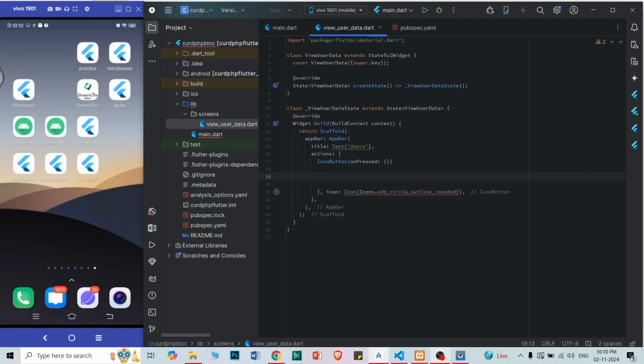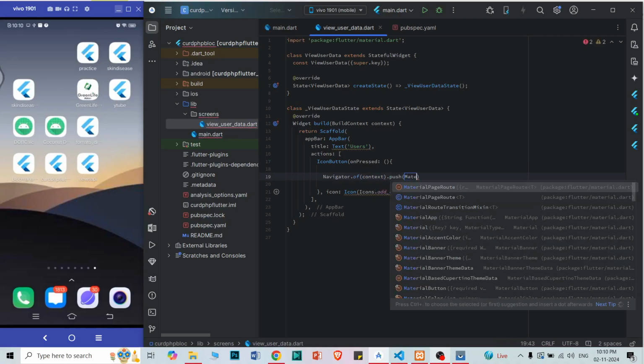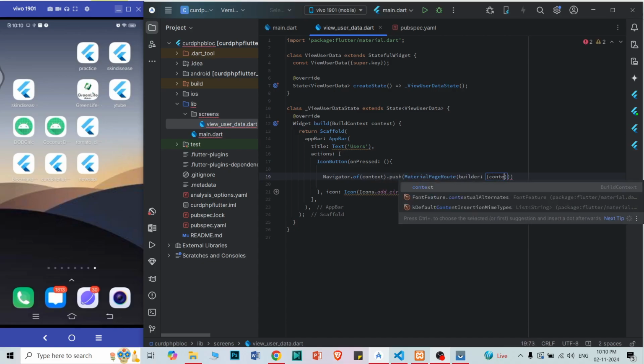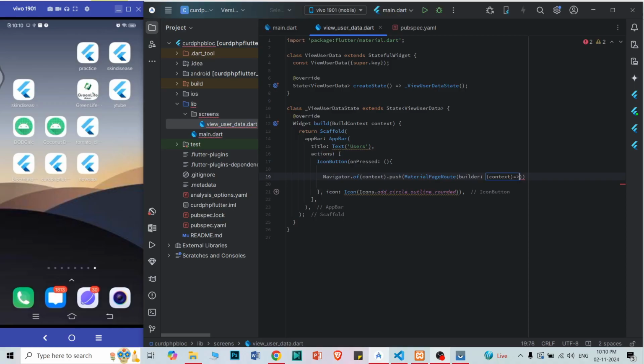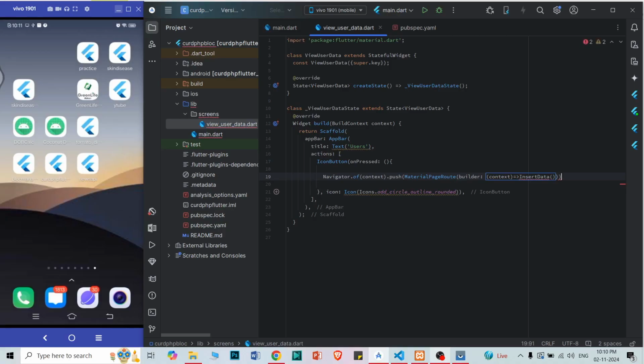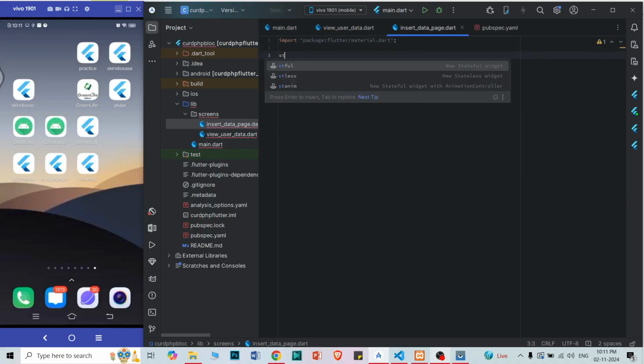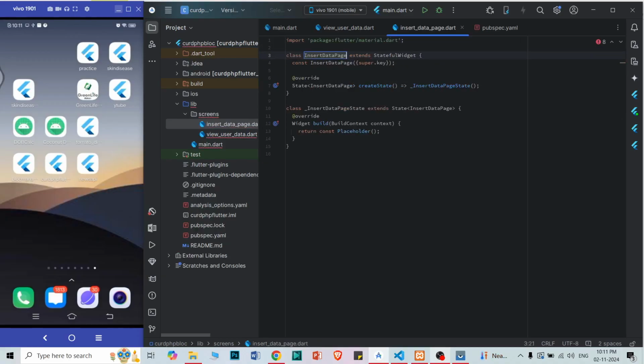So Navigator.push with context, MaterialPageRoute, that will be the insert data page. So here in the screens I create one file which will be the insert data page. Similarly import material dart and it will be a stateful widget, insert data page.